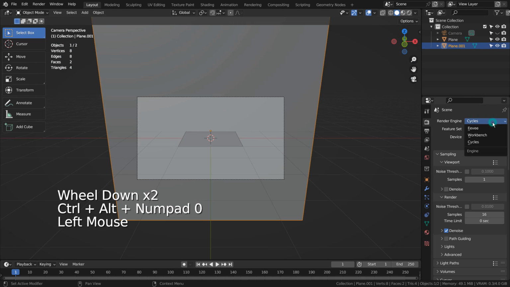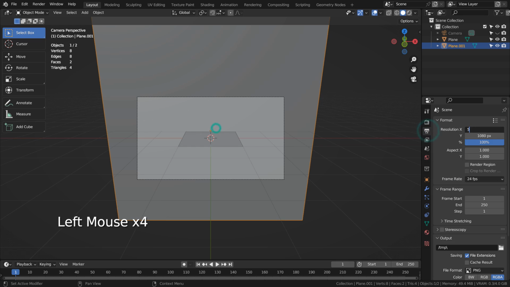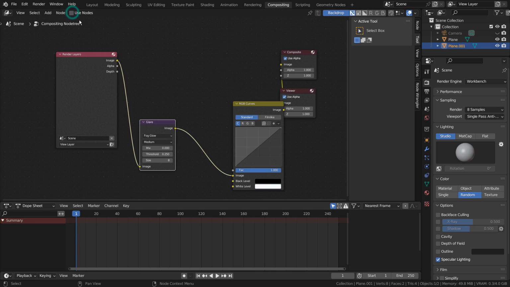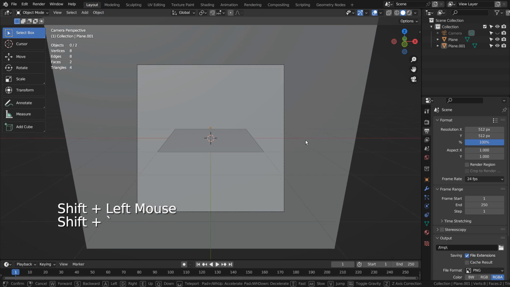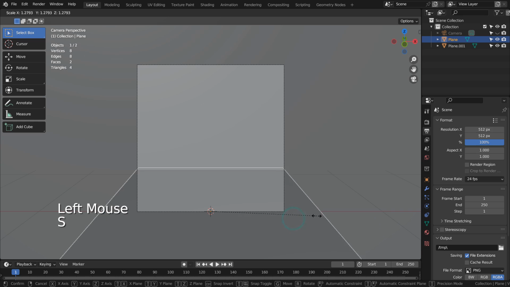Please use Workbench and turn off the composite nodes. I'll press Shift and backquote keys together and use WASD keys to move the camera around to set up the render scene.